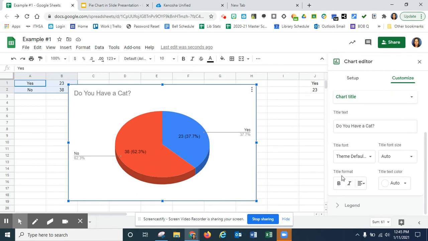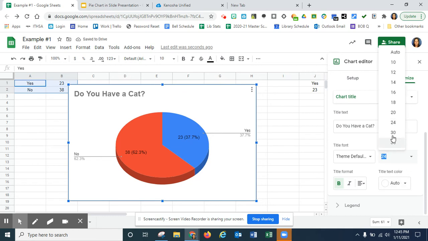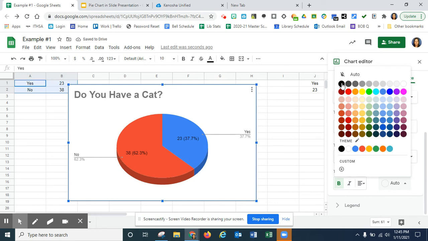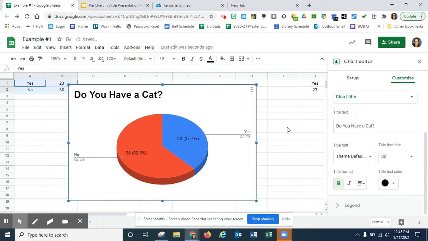You can change the font style and size if you wanted it bigger. That's not very big. And as well as the color. I never really loved gray for text.